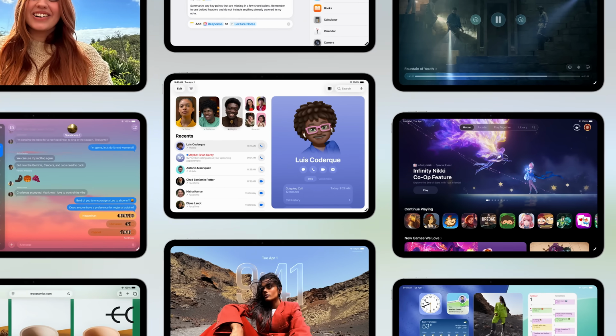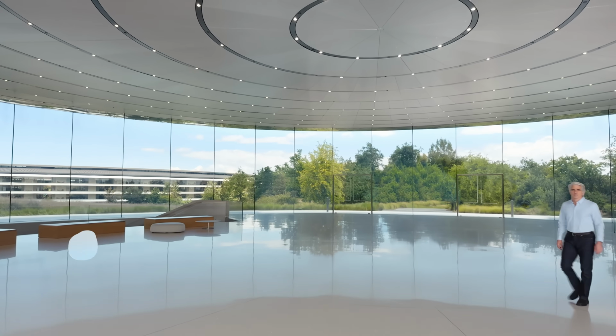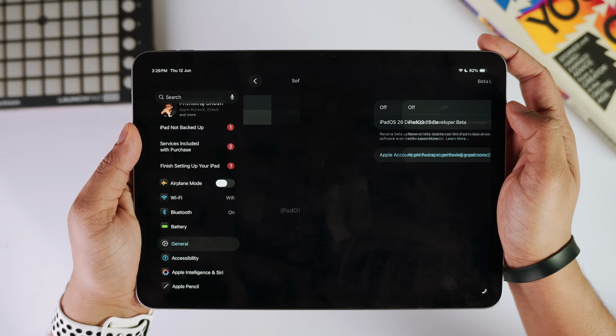So the first thing you might have noticed is that we have iPadOS 26 instead of 19. It's basically after the years Apple did this to unify the entire lineup, but for this one in specific we're only gonna cover iPadOS.